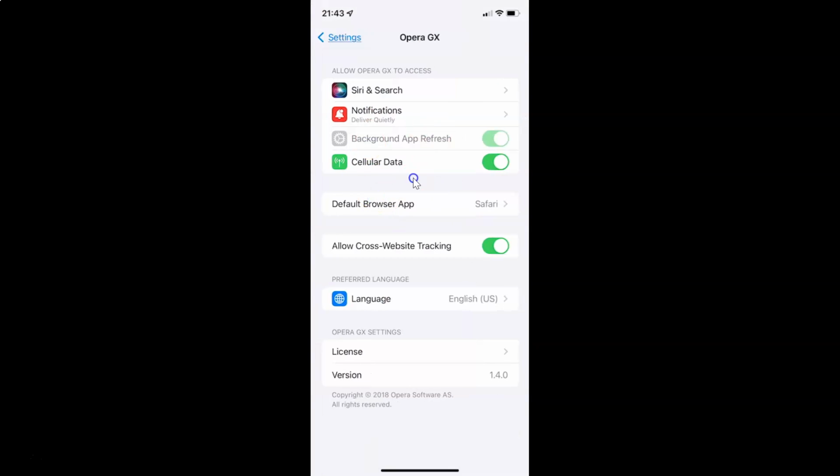It's now opened. And you can see guys, here we have this allow cross website tracking. So currently it's enabled. You can see this toggle button is enabled next to it. So to disable allow cross website tracking, you have to disable this toggle button next to it. So to disable this toggle button, you have to tap on it so that the slider moves to the left. So let me show you. Let me tap on it, and you can see guys, it's now disabled.